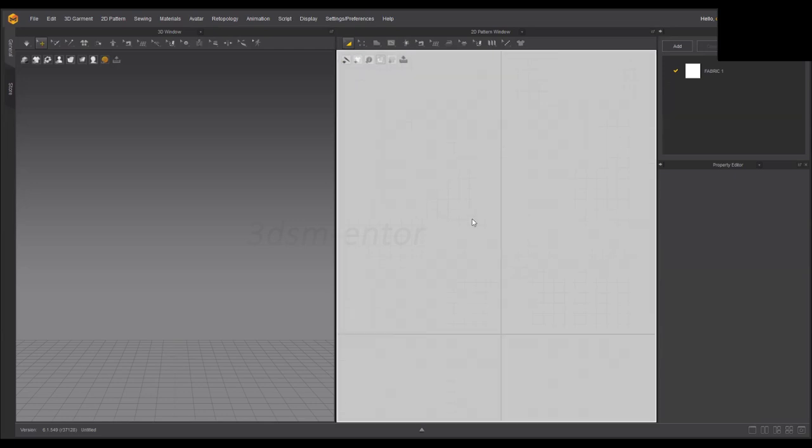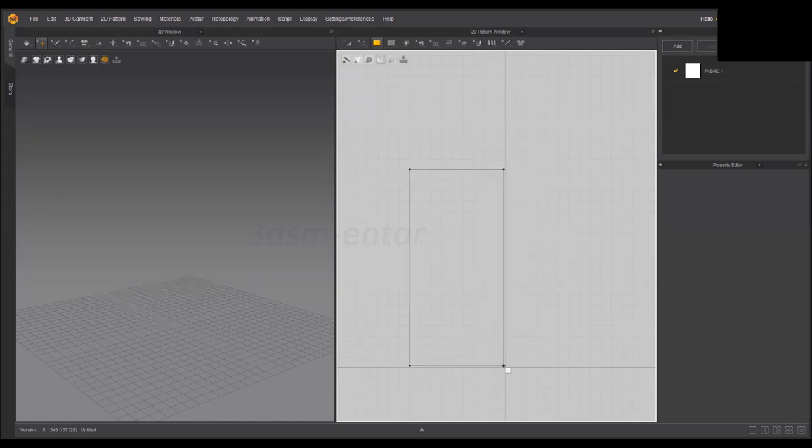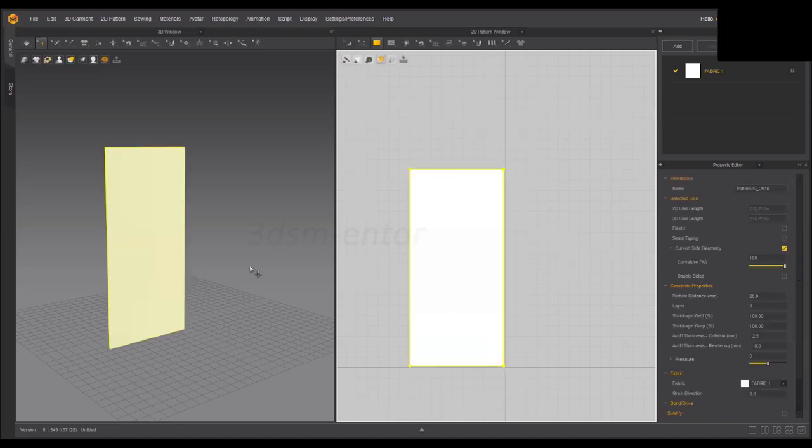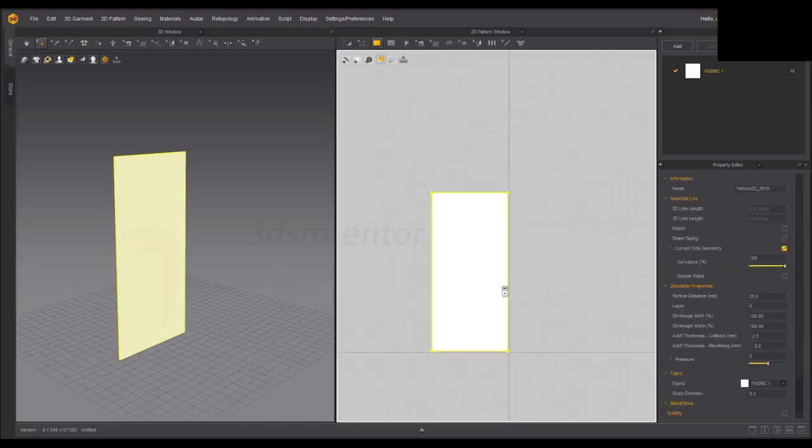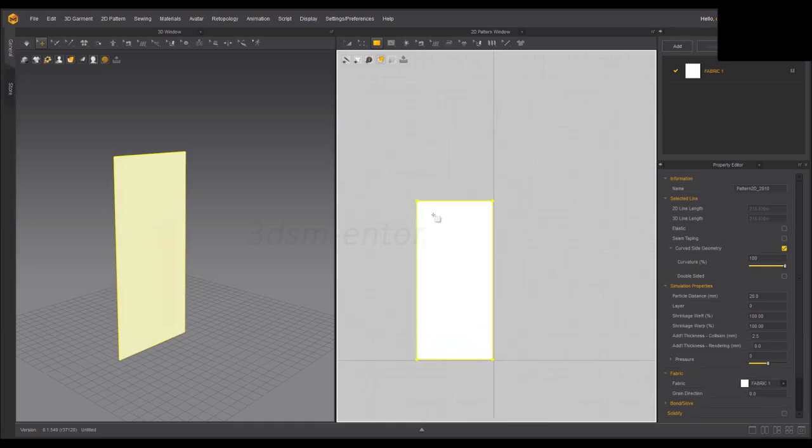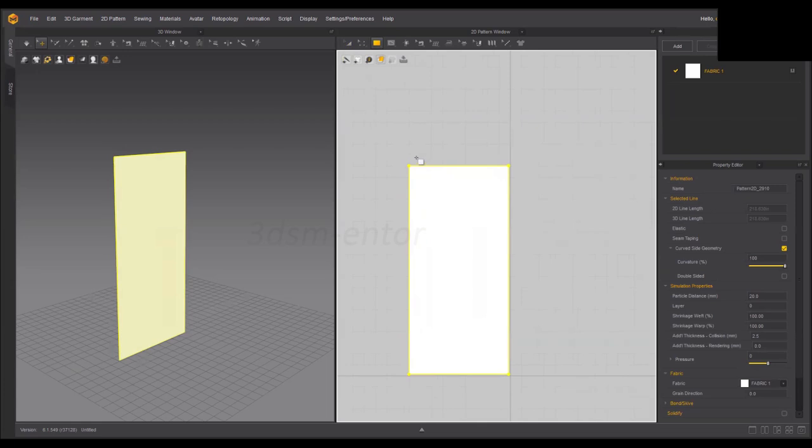Alright, so in this video, we are going to create a nice simple curtain using basic patterns and the segment sewing tool. So let's create a rectangle first. So here we have a nice rectangle, which will be our curtain.